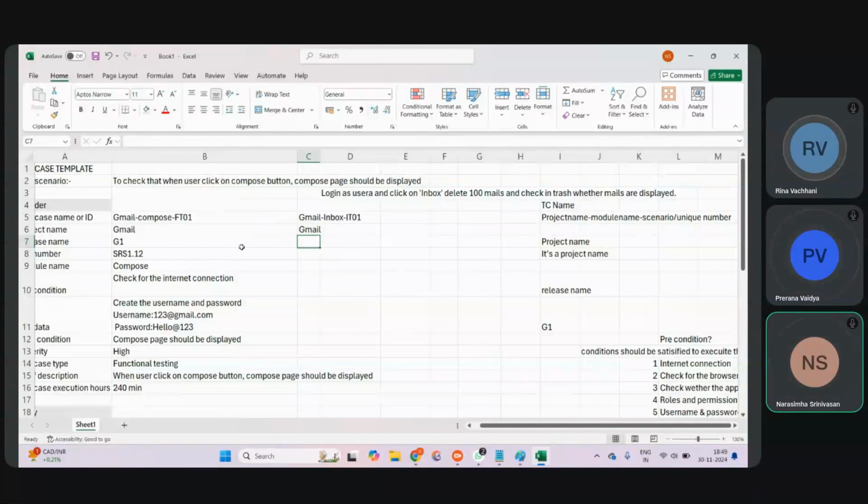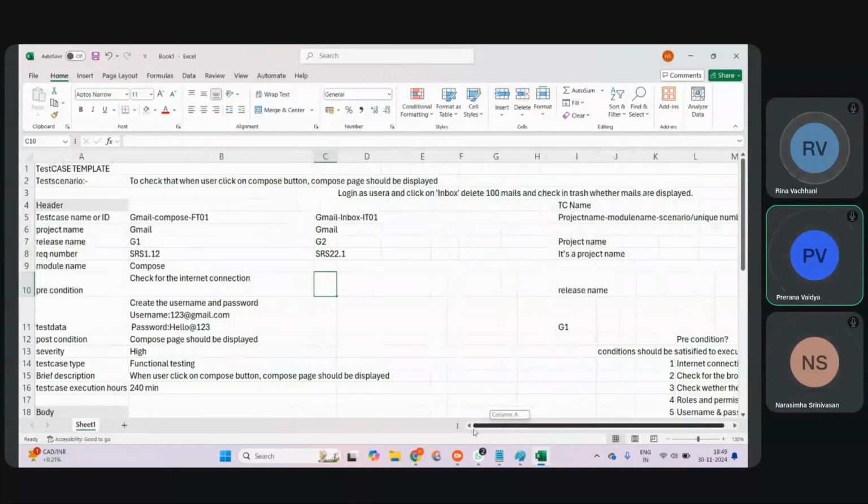Okay. Let us take this as a G2 second release scenario. My SRS number will also vary, right? SRS 22.1 something. Next, what are the preconditions I have to check now? Already I have created the user, yes or no? Which module am I testing? I am checking the inbox module only. I am checking whether the data is transferring correctly or not.